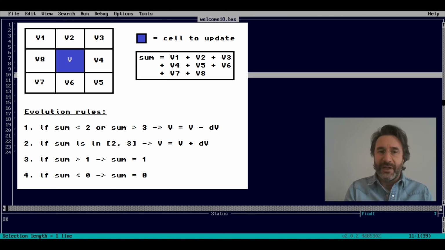Rule 3 is saying that if the sum is bigger than 1, then the sum has to be set to 1, and rule 4 is saying that if the sum is less than 0, then the sum is set to 0. By using these 4 different evolution rules, you come up with a completely different game, and we are going to run the original game of life. We are also going to run this generalization of the game of life, and we are going to see how things can be very, very different because of different evolution rules.